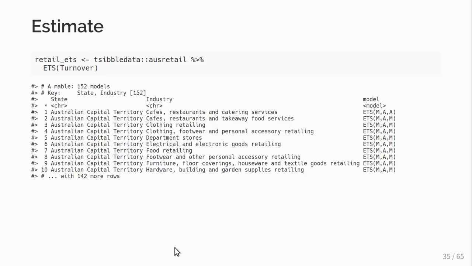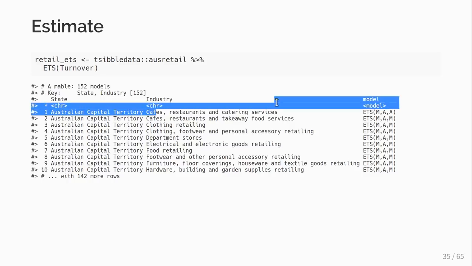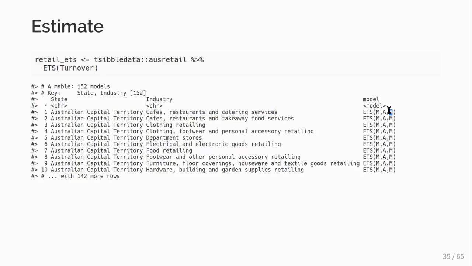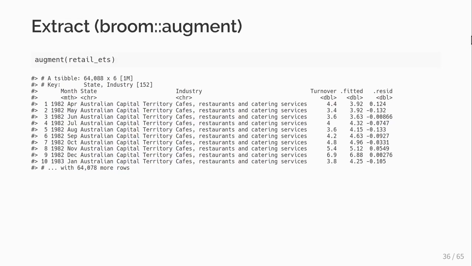But if you just pass the full data set, all series and everything, into the model function, here I've specified no model specification because I want it to automatically select everything. It will go away and fit 152 separate models and summarize them into this table format. And you'll notice that the model is slightly different for the ACT cafe and catering services. It's chosen additive seasonality, but most seasonal patterns are multiplicative for the ACT. So that saves an enormous amount. You'd fit 152 models with just one line of code.